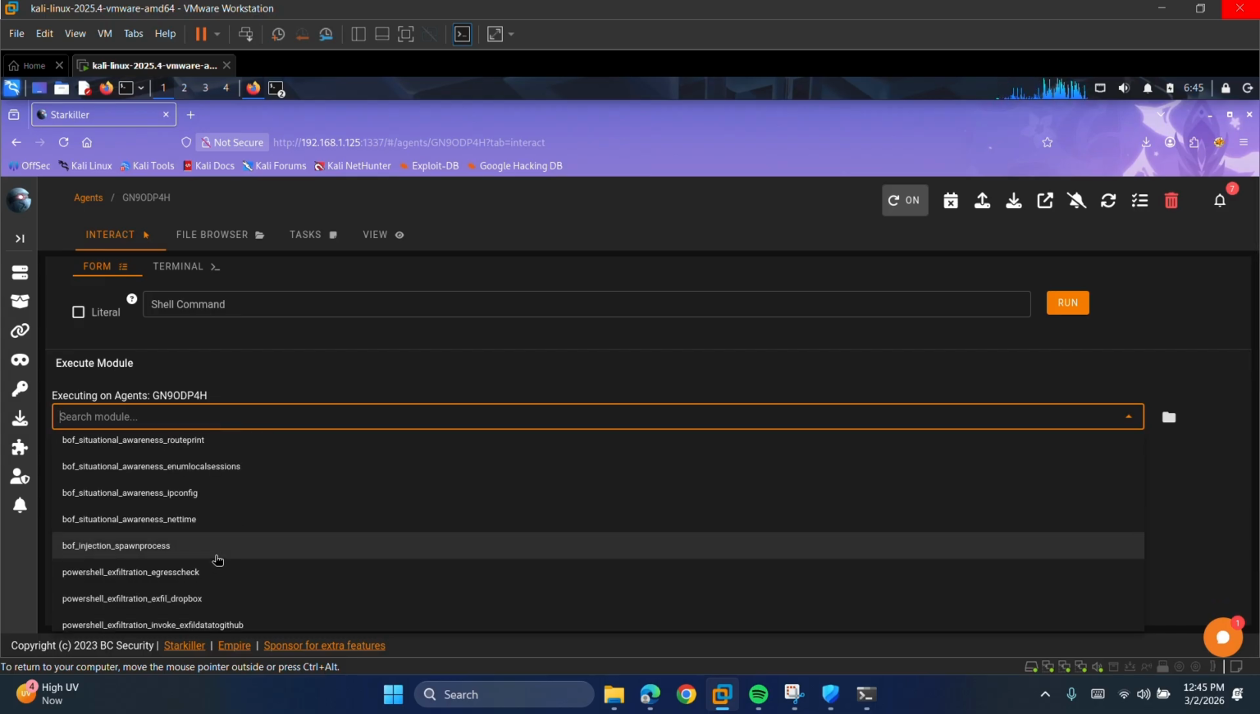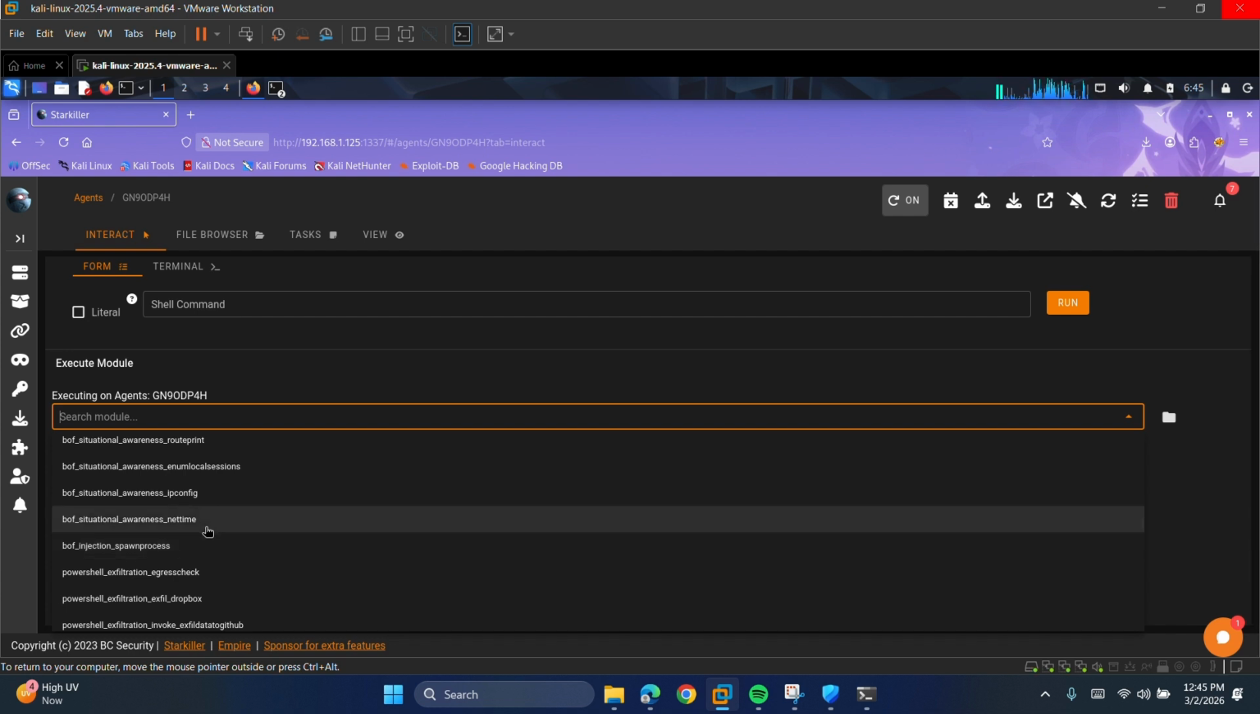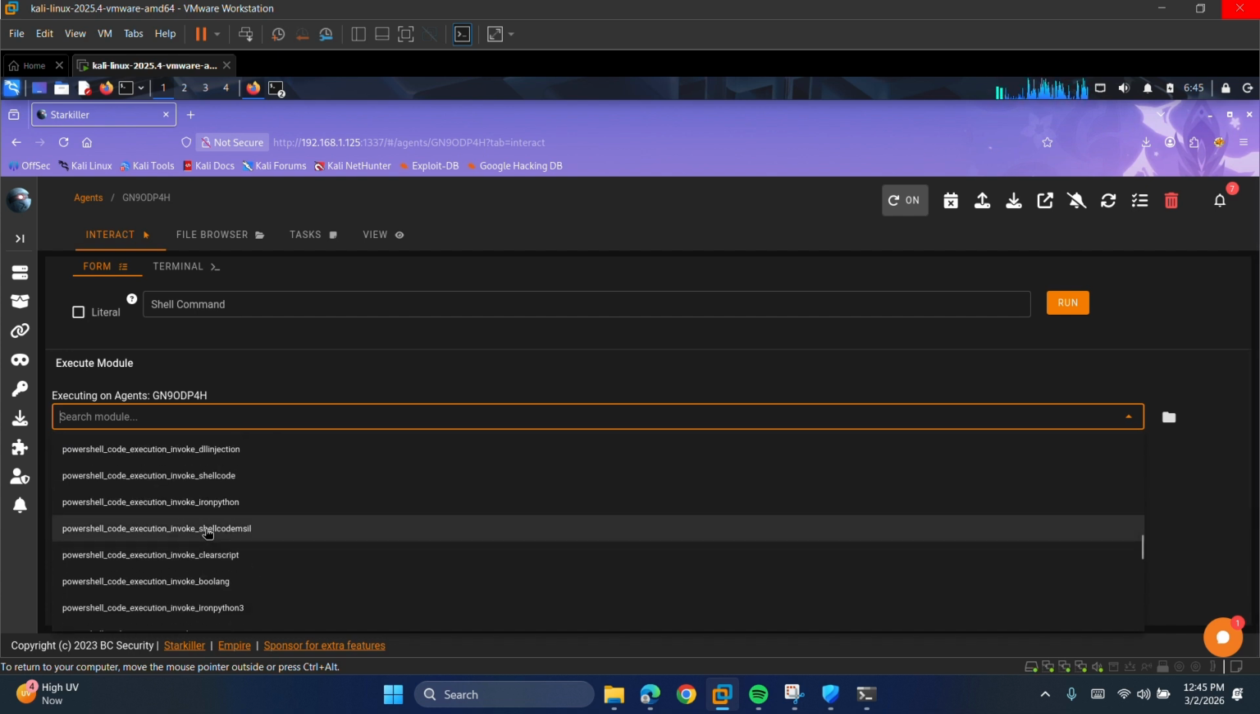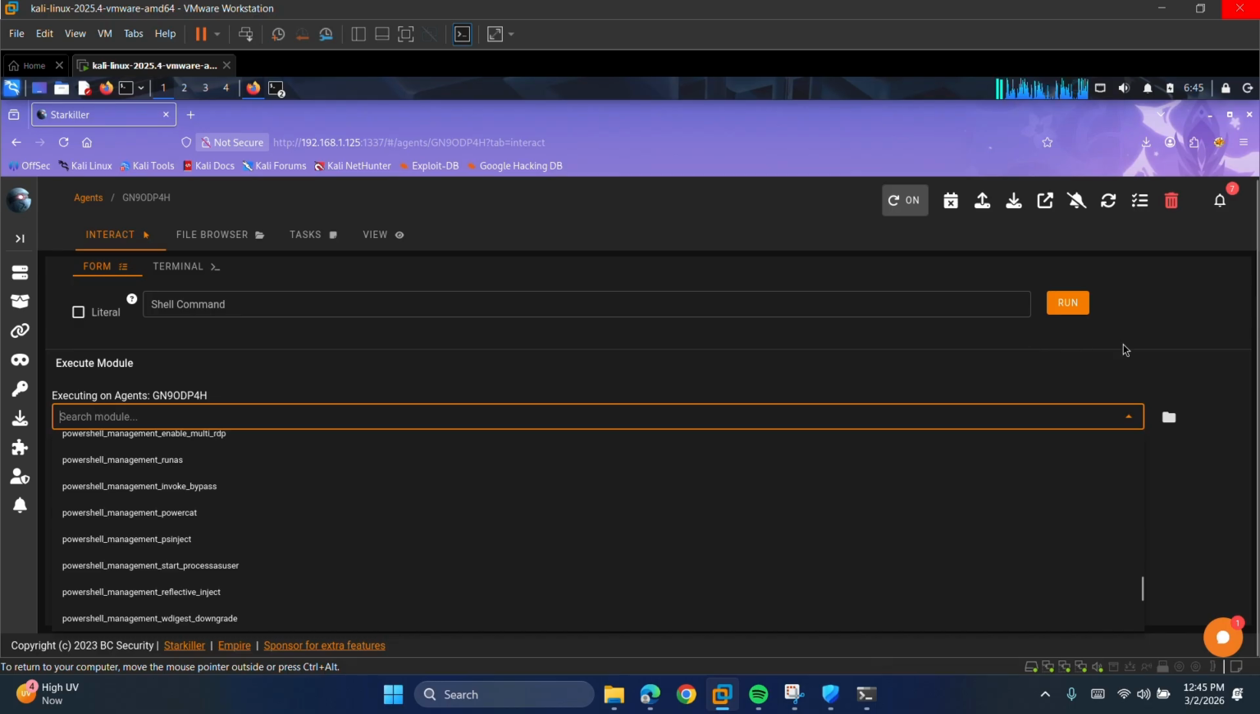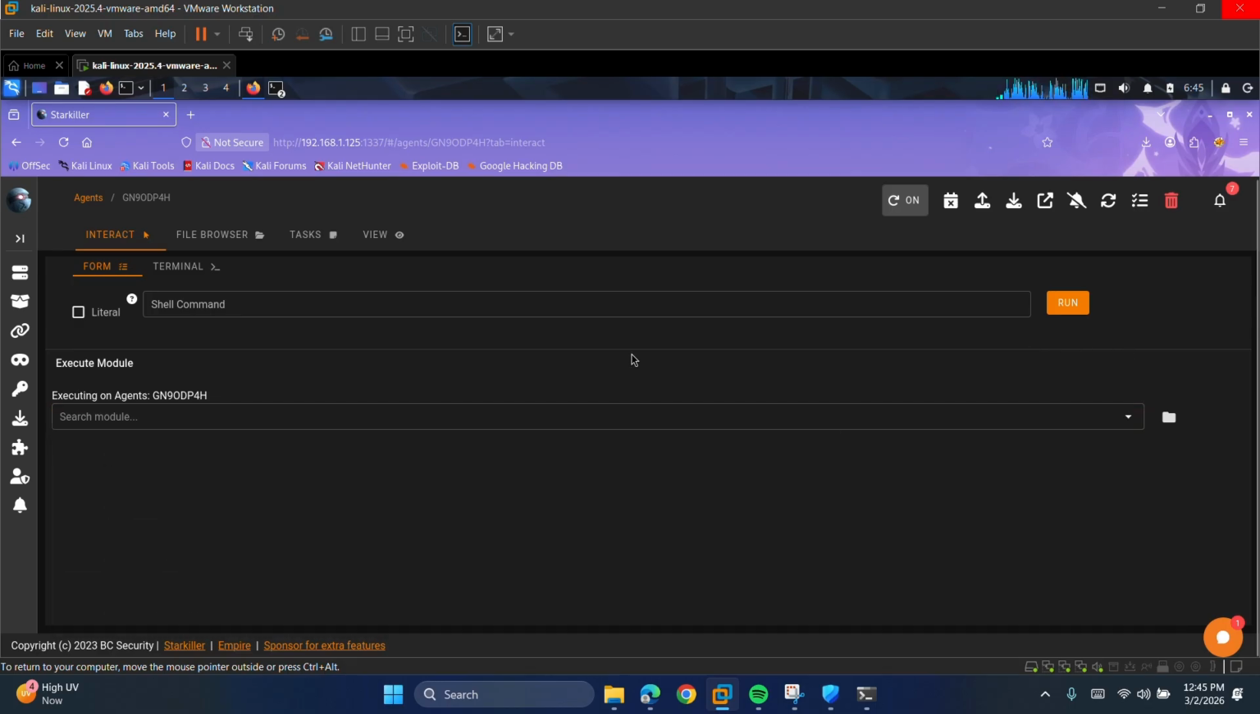So what you can do, you just check each module, or you read the documentation of what each module does. The next thing we are going to do, now that we've gained access, is kill the agent because we don't need it anymore.